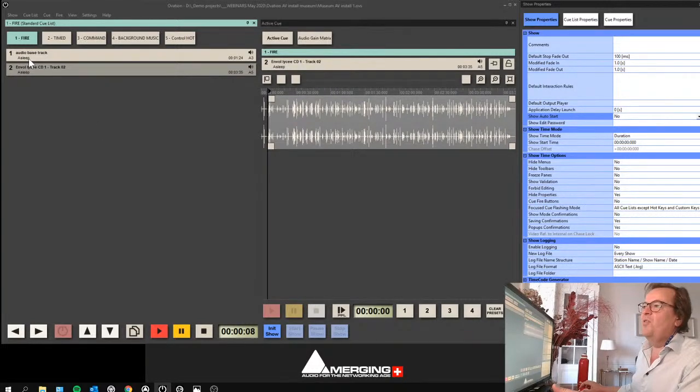On the left side here, you have different cue lists. Those cue lists, the idea is to start from the very beginning.